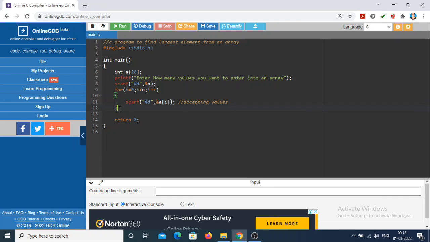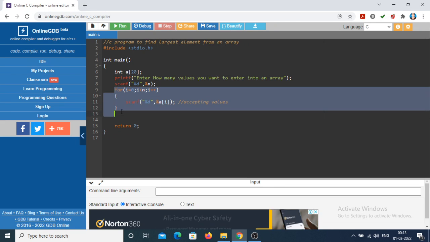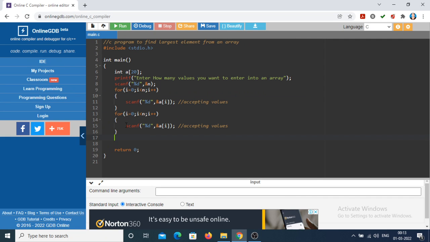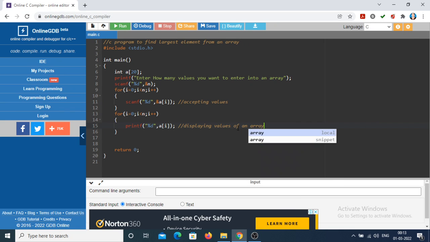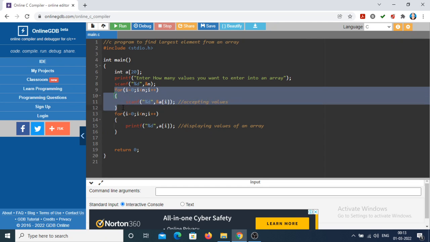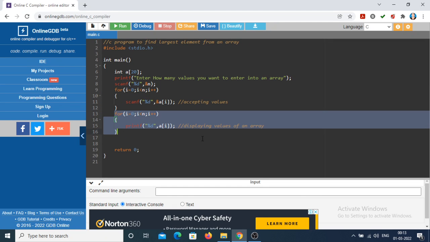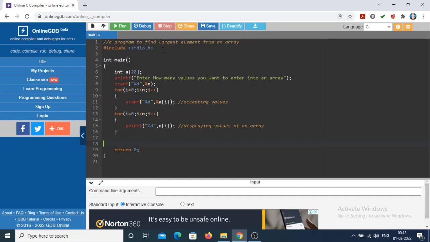Now the same thing I want to repeat for the printing, the displaying purpose. So I'm using the same thing, only what I am changing is that instead of scanf I am using printf, and I am removing the address of operator. So here you can see this is for displaying the values of an array. So this is for accepting, and the second one is for displaying the values of an array. So now I have accepted the values and displayed the values.